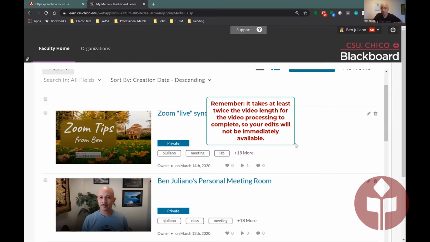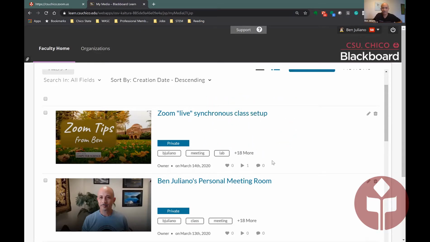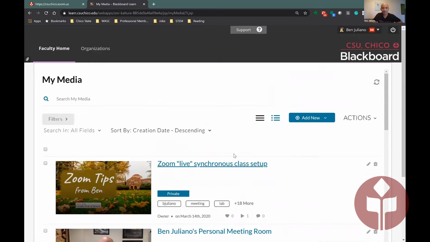So that's all there is to editing your video, cropping it to the right length, using this interface on Blackboard Learn that gives you access to the Kaltura tools. I hope this is helpful.